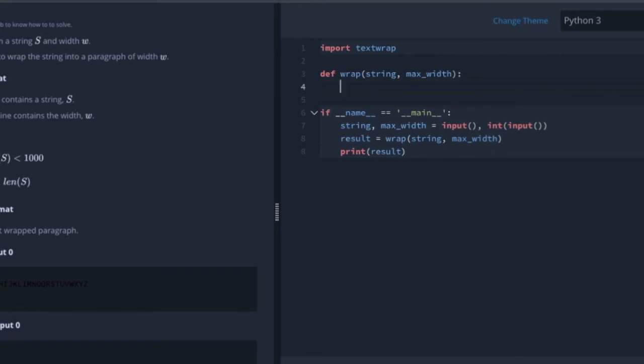So let's start. First, let's define an empty string s. Next, let's start with a for loop. For c in range of 0 to length of string. As you know, length of string just returns the number of characters in the given string.